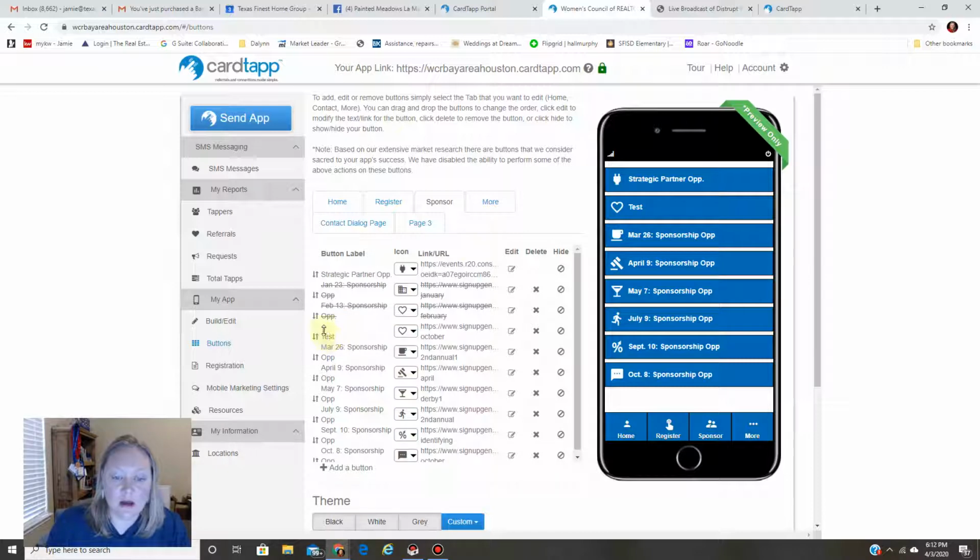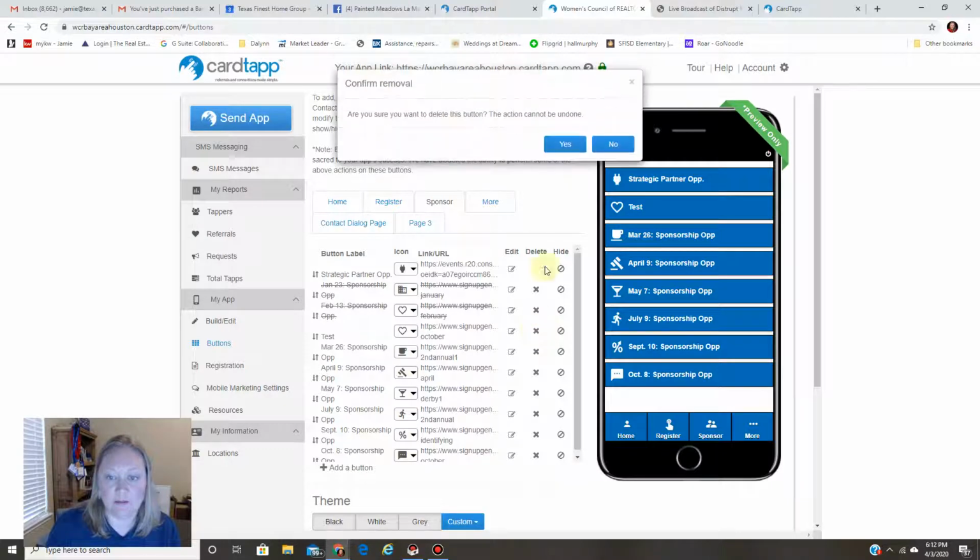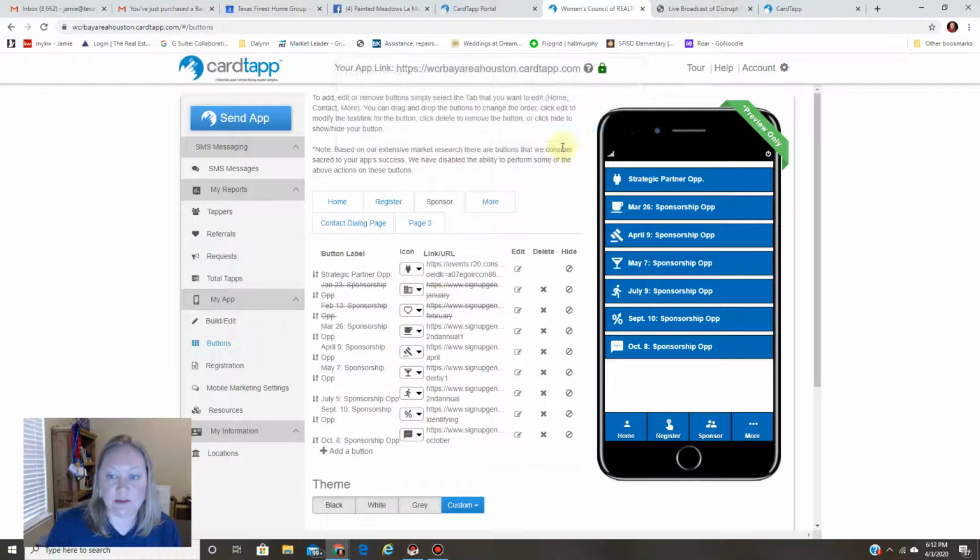Okay. Maybe this is an event now that has happened in the past, and I don't want it to show up in my feed anymore. So now I'm going to come through here, and I'm just going to hit delete. Yes, I want to delete this button. Now it's gone.